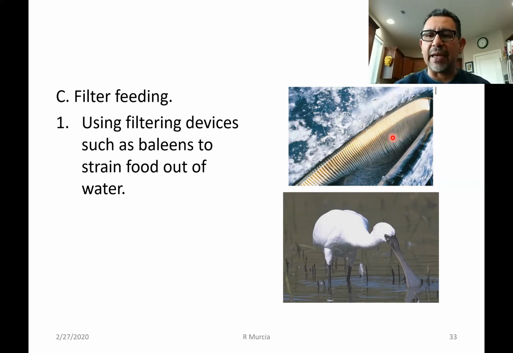Krill is a very small shrimp-like kind of organism that is really abundant in cold waters. Here you see something like a spoonbill. That's the name of this bird here, a roseate spoonbill. The beak is flat and shaped like a spoon.